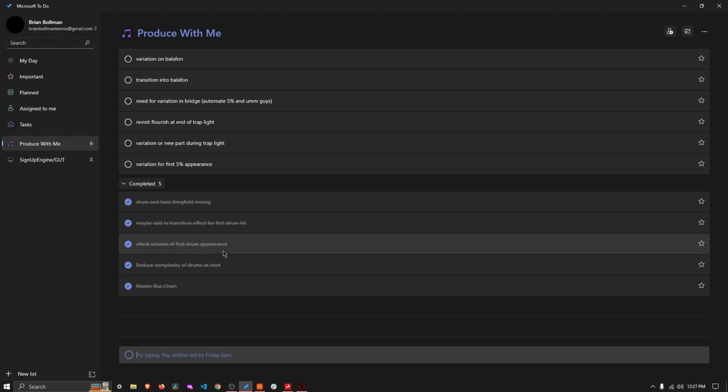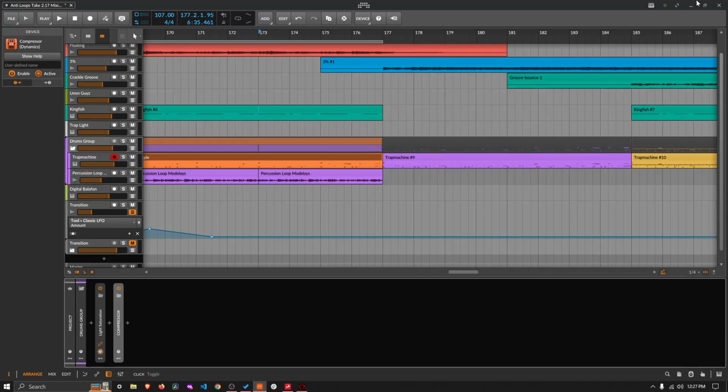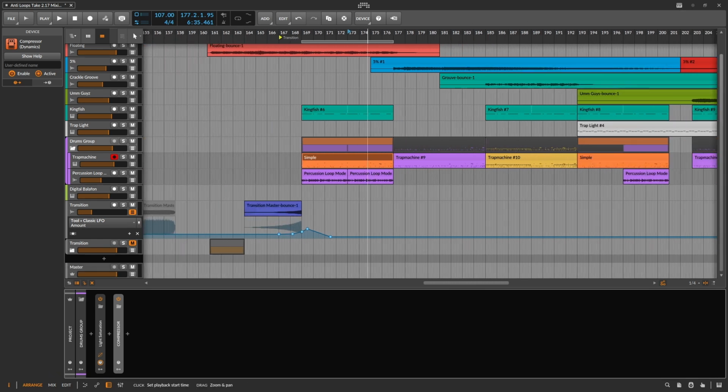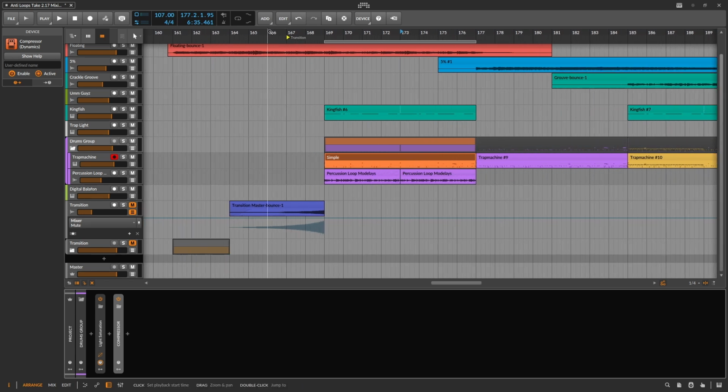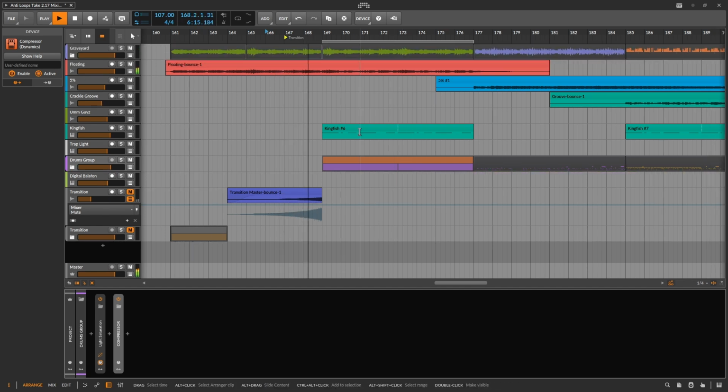I wrote this in because at the time when I was listening, it was almost too aggressive when the drums come in. Let's just mute this transition for right now because I don't know if we're going to need it or not. But basically what I was noticing was that first hit was really aggressive, and you can hear that I've done some stuff in that transition as well that we'll talk about.